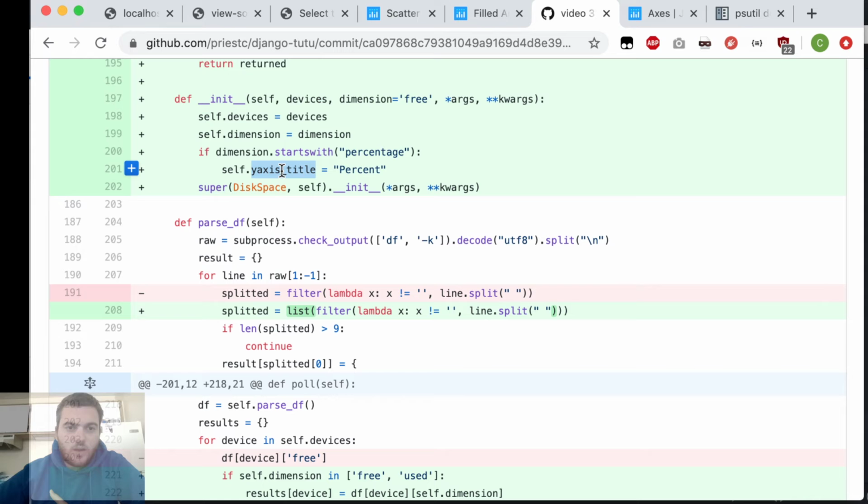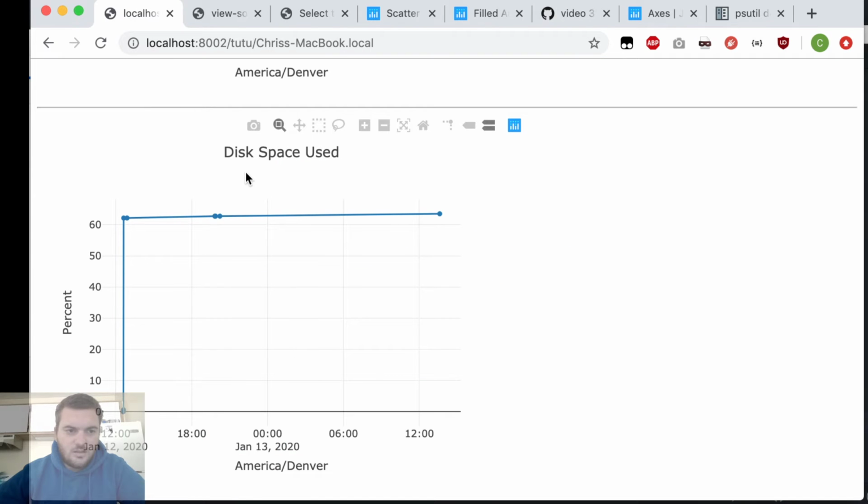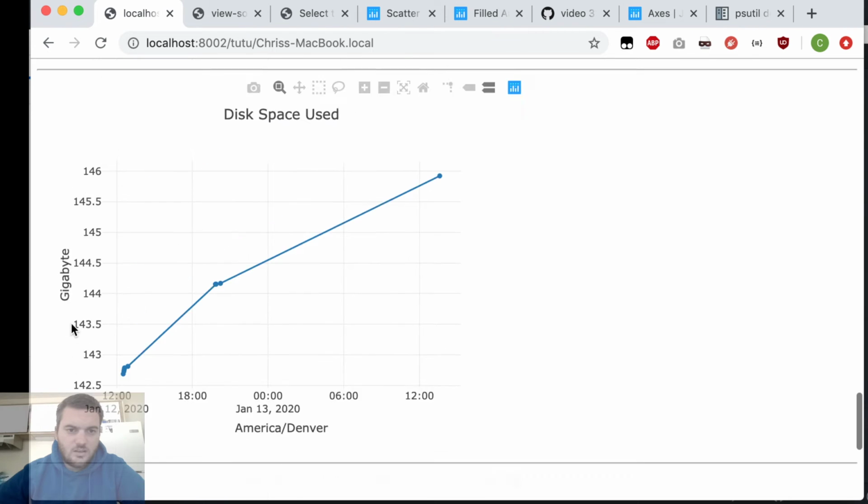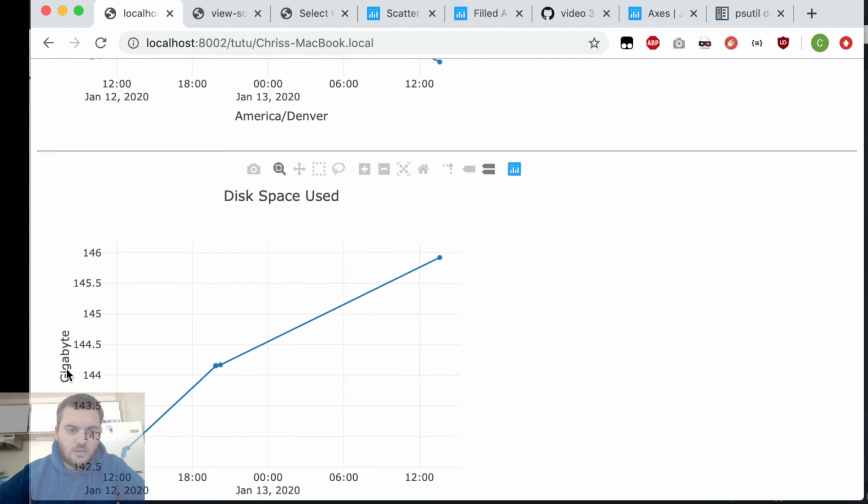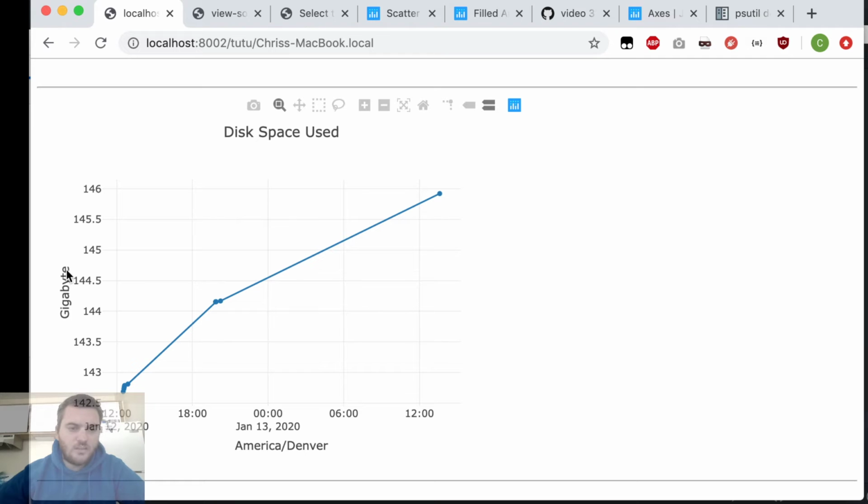And then we set the Y title to percent if the dimension ends in percent, or if it starts with percentage. So that's what sets this right here. So this one's percent used percent. And then this one is used for gigabyte. This is the underscore bytes thing where it converts it to gigabytes instead of just bytes.